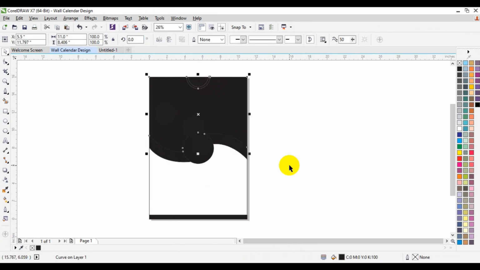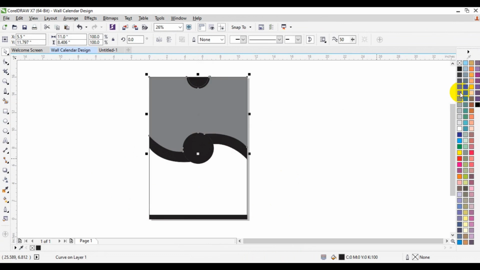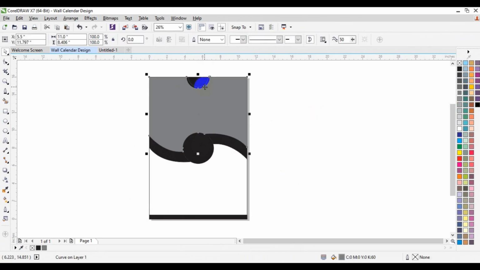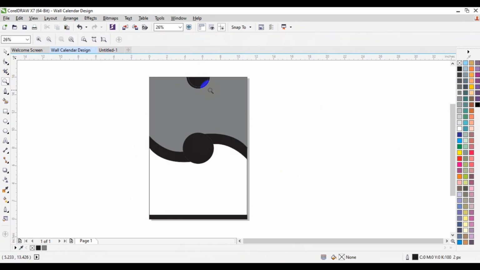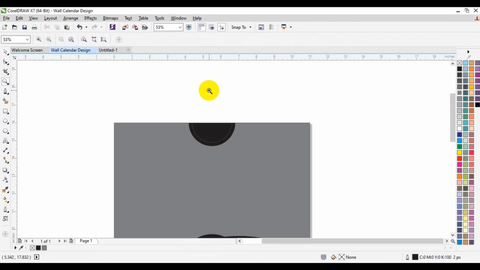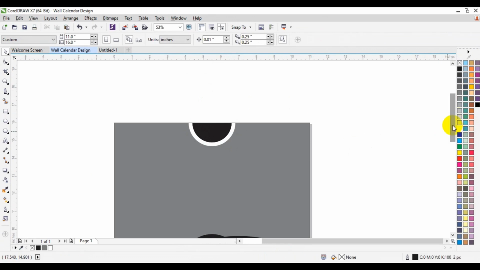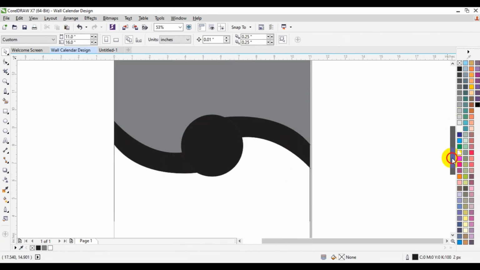Now, I have to change the color. So I'm going to change this to something like this for a white. Then I'm going to select this. So let me zoom out. So I'm going to select this. I'm going to change the color to white, right? Okay. Then I have to scroll down here.